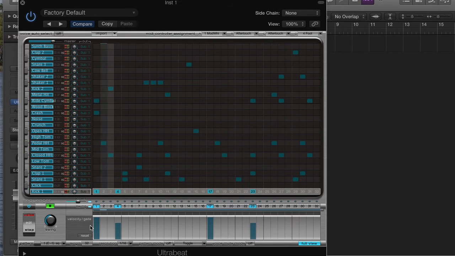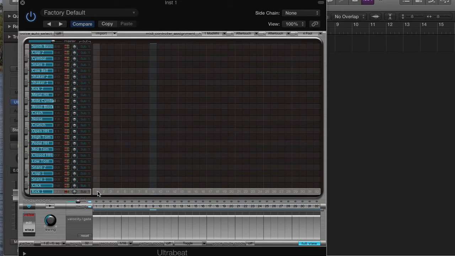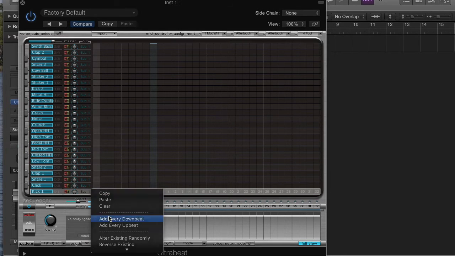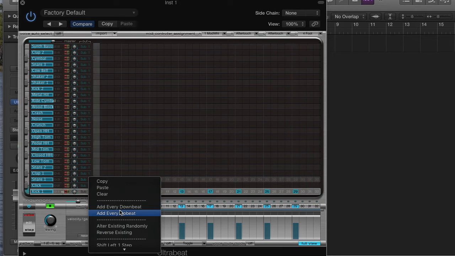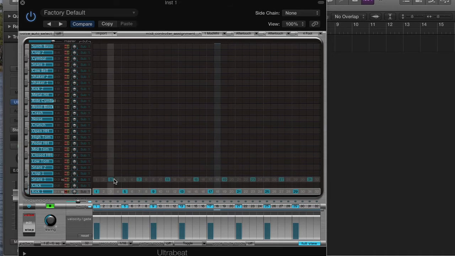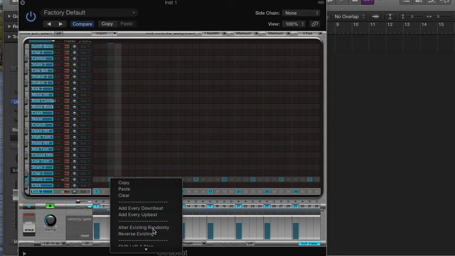Alright, I'm gonna clear the pattern and we'll start a new one. Let's just build something like add every downbeat there, and let's play it to hear it. Okay, let's add every upbeat and let's change that randomly.